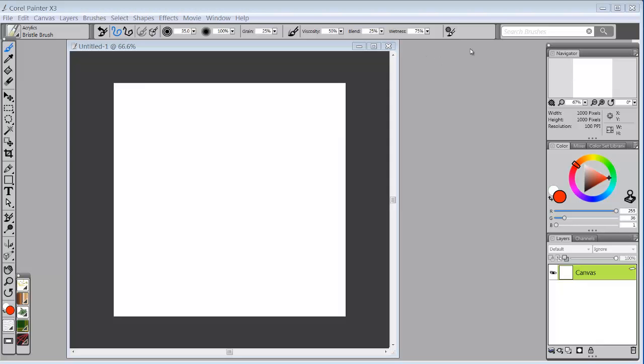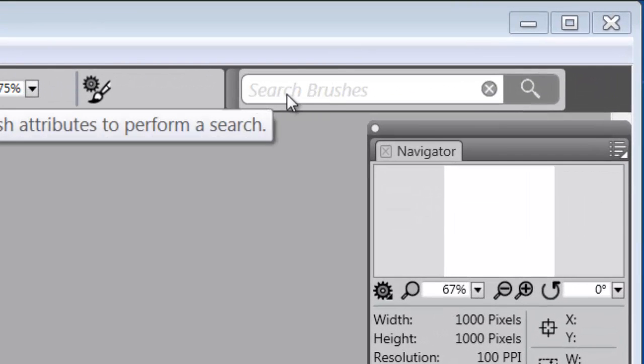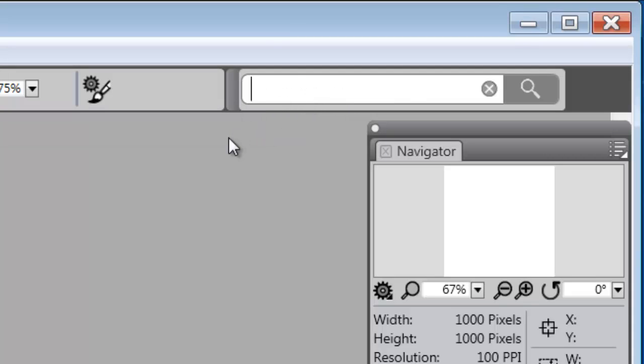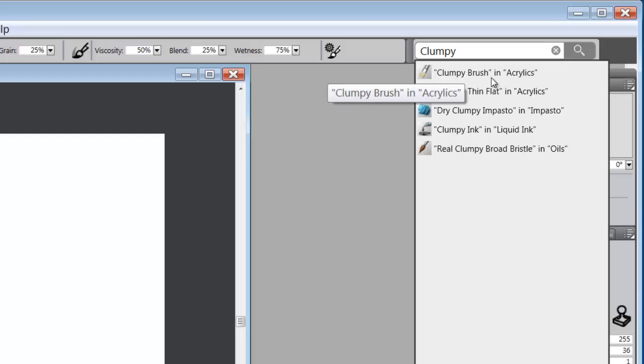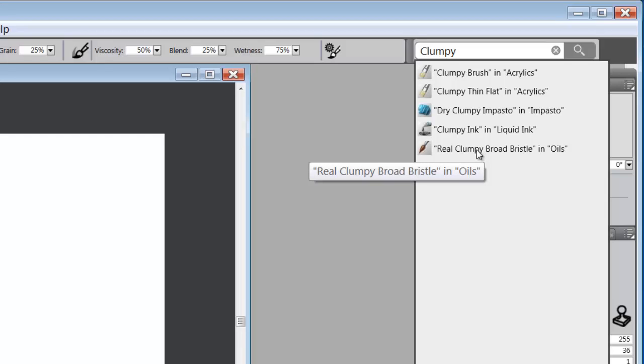Well, the first thing I want to show you in this video is the search brushes function. You're going to love this. All right, so if I want to find a brush, one of those Clumpy brushes that has the word Clumpy in it, I just click on Clumpy, click on that. And there you go: Clumpy brush and acrylics, Clumpy thin flat and acrylic, dry Clumpy impasto, Clumpy ink, real Clumpy. Now, that's returned all of the brushes that have the word Clumpy in their name.